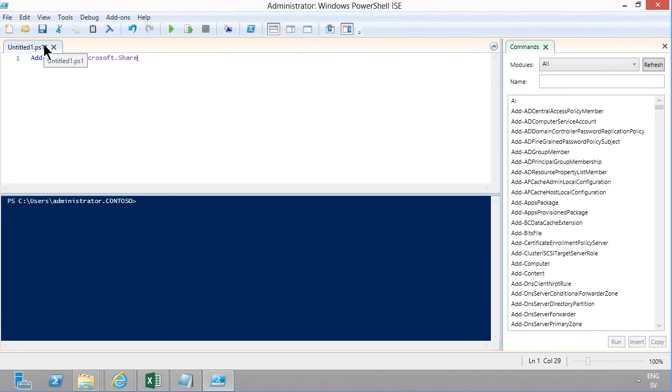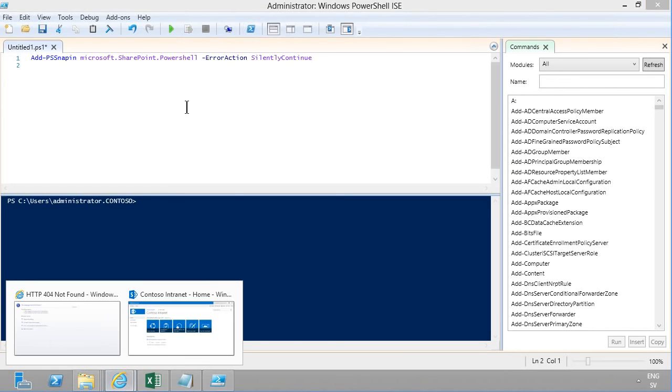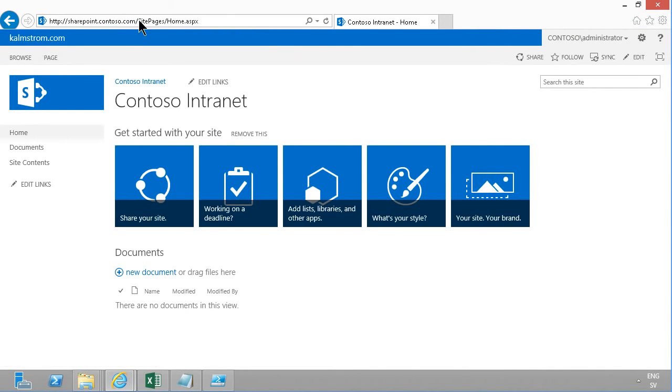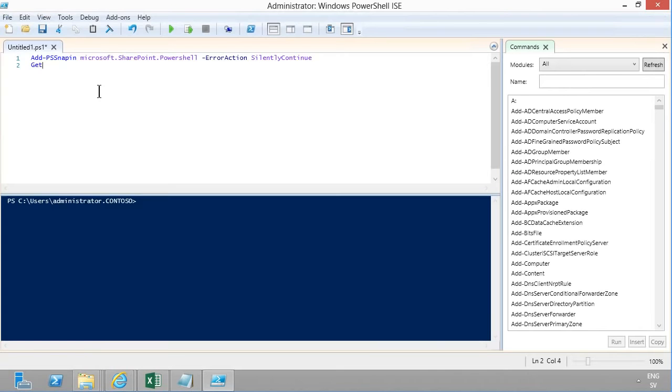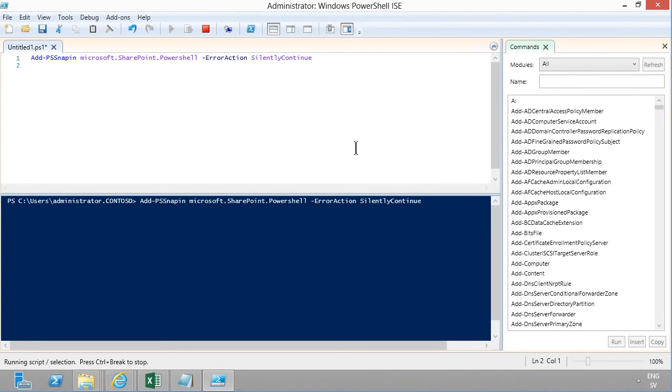SharePoint.PowerShell. And if that's already loaded, I want to have an error action. There we go, error action, silently continue. Alright, then I can always keep that at the top of my script here. And then I want to get hold of the web object, of course this object here, get. And now if I actually run this code now, I can get some autocomplete on this. Now it's done, it's completed.